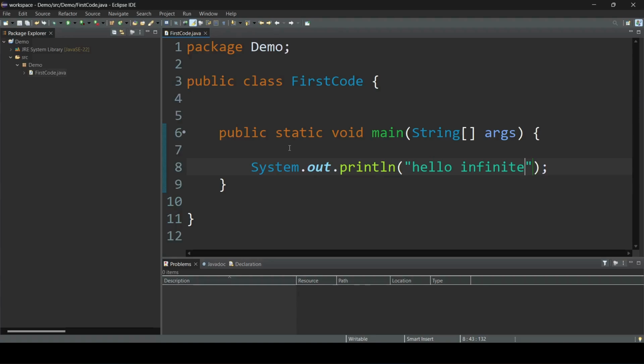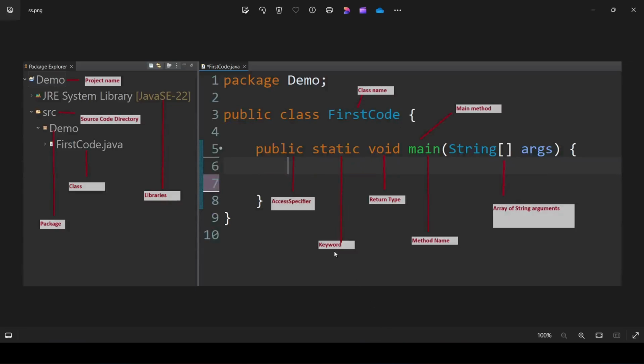Now there are n number of ways by which you can run your Java code. But before we go forward and run our Java code, let's do one thing. Let's understand this code a bit more. To understand all of this, we'll take the help of a snapshot. In this snapshot, you can see that we have the same code that we have written in our Eclipse. So let's decode it one by one.